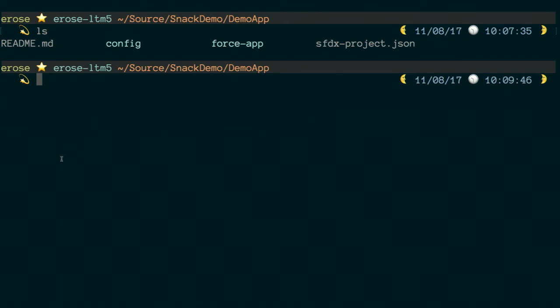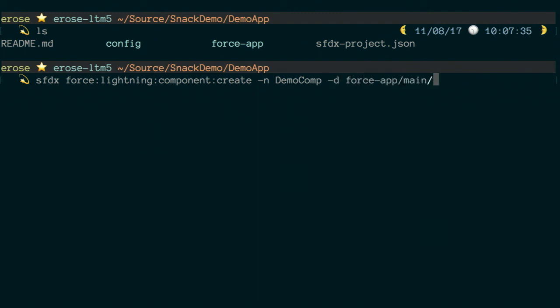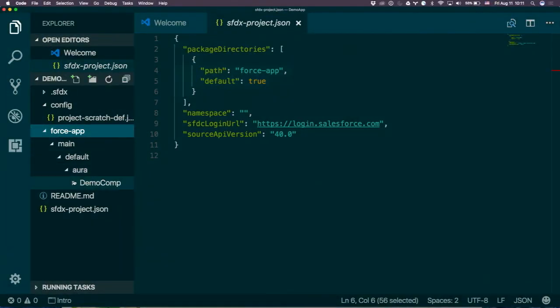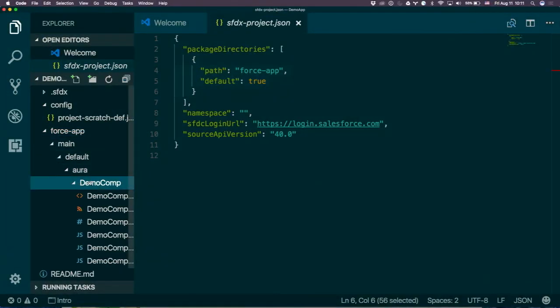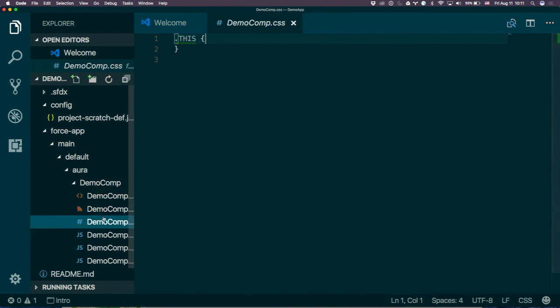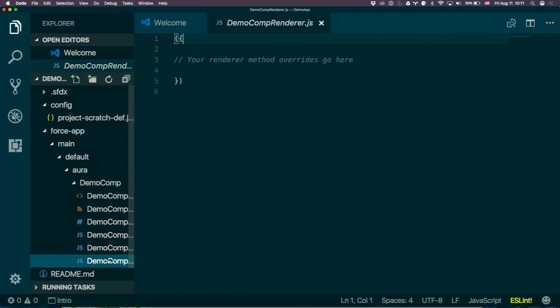So the first step would be to add a component, and you would do that with SFDX force lightning component create. And we're going to give it a name of demo component. And we have to tell it where this component needs to live. Well, that's going to be in our force app under main default aura. Once we give it that command, it's going to scaffold everything we need for that component. So you can see now we have the demo comp directory. We've got the component, its metadata, its CSS, and its controller, helper, and renderer.